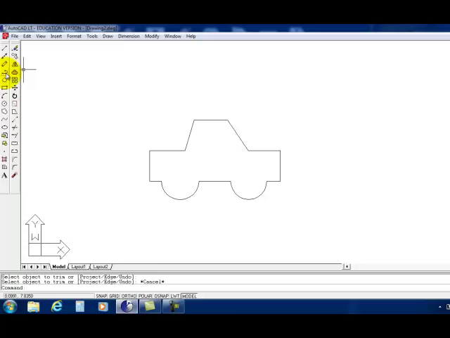Let's say we wanted to add some type of arc in the back here. Boom, boom, boom, like this. All right, and I want to modify this one to bring it up here. And this is a good time to introduce the object snap.